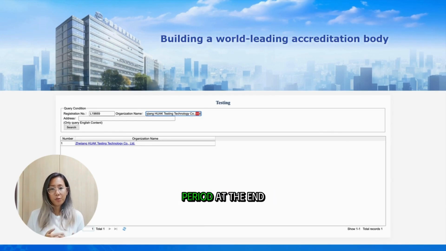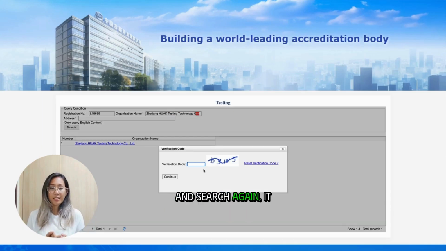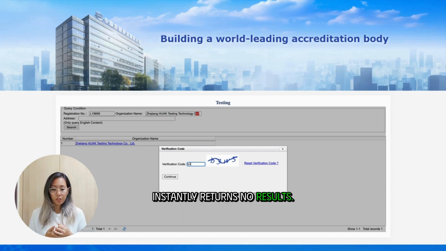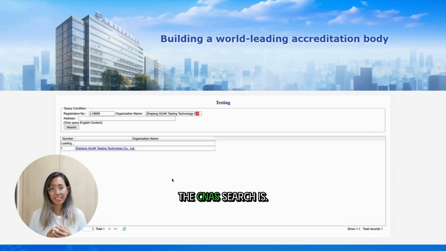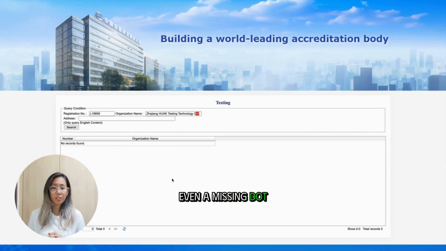If I remove the period at the end and search again, it instantly returns no results. That is how strict the CNAS search is. Even a missing dot or comma can break the verification.